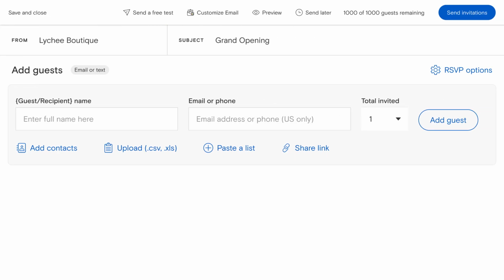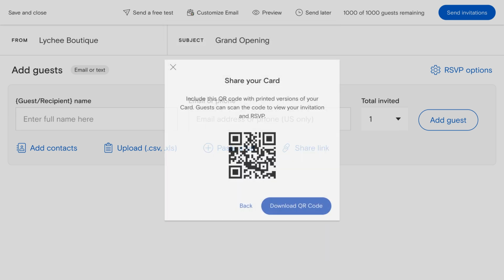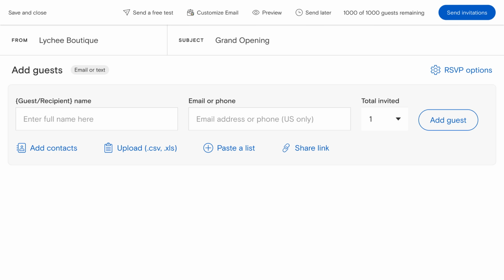Deliver your invitation to guests however you like. Create a shareable link with a custom URL to embed in your own platforms or paste anywhere on the web. You can also create a printable QR code for guests to scan to access your event details. Alternatively, you can send your invitation directly through Paperless Post via text or a custom email.